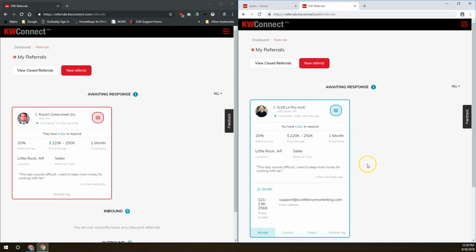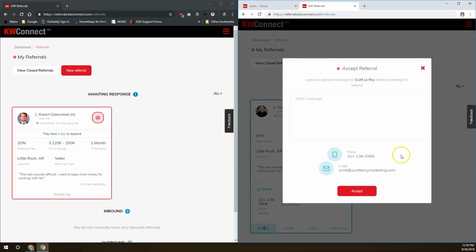I've got a counter here from Scott, and I can accept his counter. I can counter with my own counter, or I can reject this and say, no, I want more money for this referral. I'm going to find somebody else. So I'm going to go ahead and accept this just to show you what it looks like. Sure, that sounds fine, and then accept it.